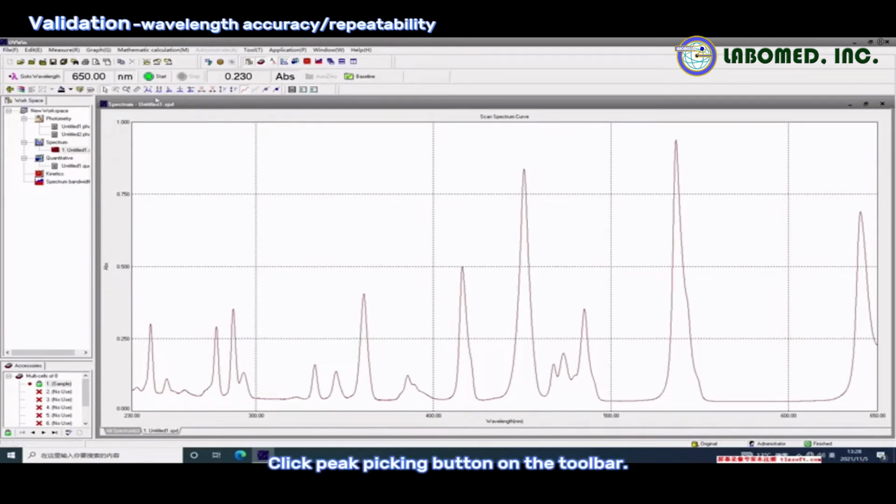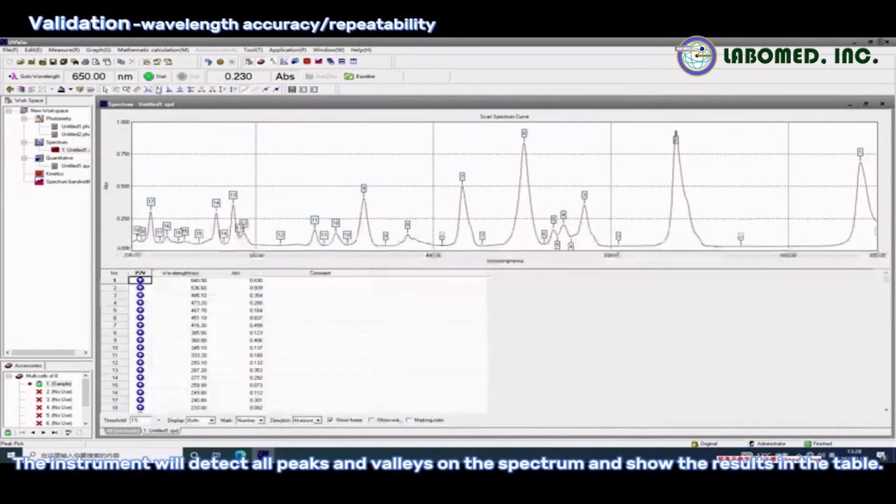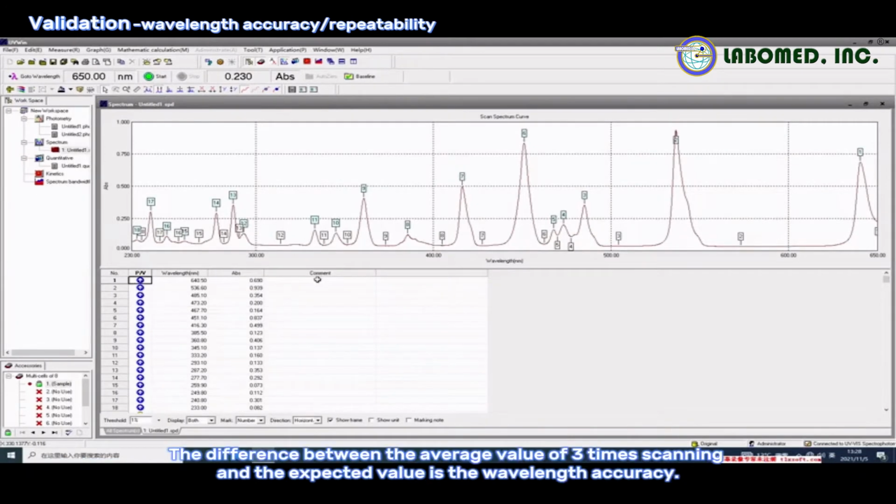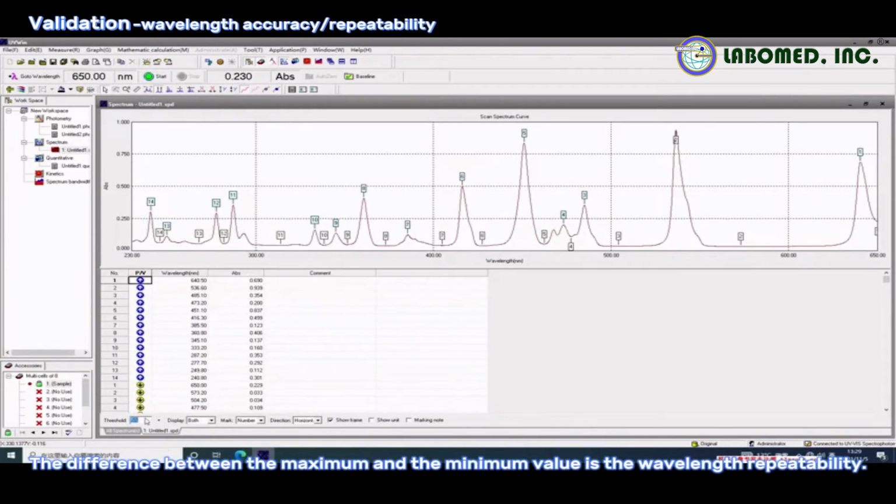Click Peak Picking button on the toolbar. The instrument will detect all peaks and valleys on the spectrum and show the results in the table. The difference between the average value of 3 times scanning and the expected value is the wavelength accuracy. The difference between the maximum and the minimum value is the wavelength repeatability.